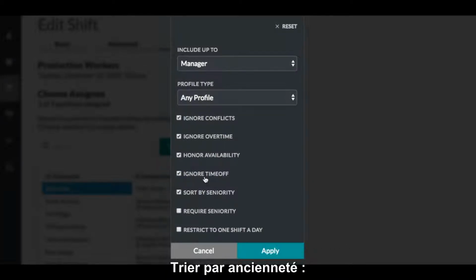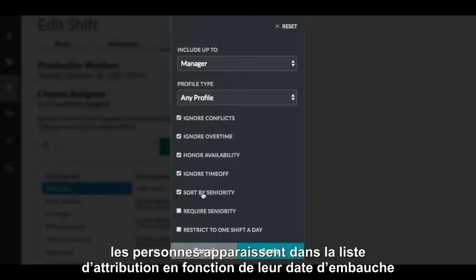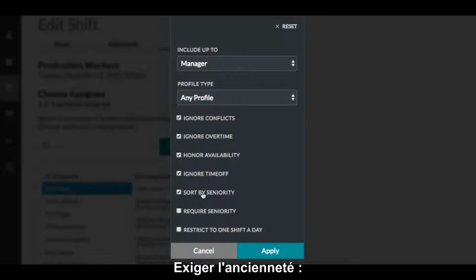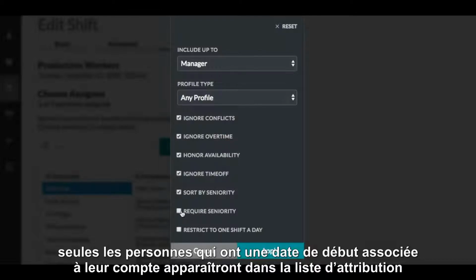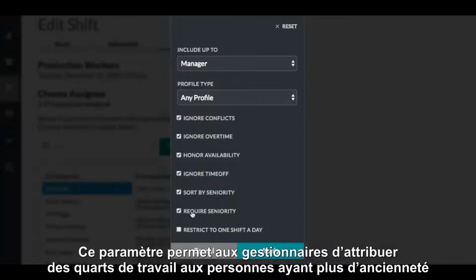Sort by seniority. When this filter is enabled, then people will show up in the assignable list in order of their hire date. Require seniority. When this filter is enabled, only people who have a start date associated with your account will show up in the assignable list. This setting allows managers to assign shift to people with higher seniority.